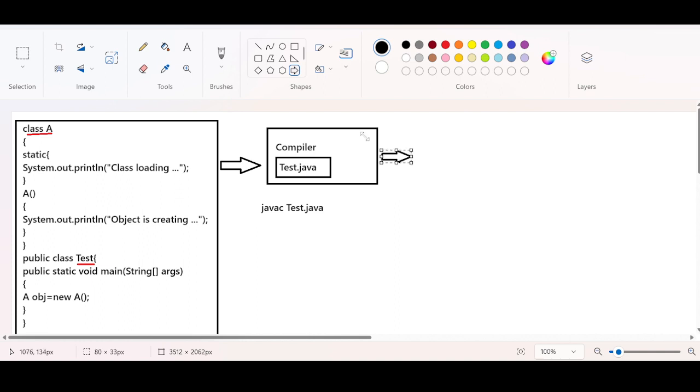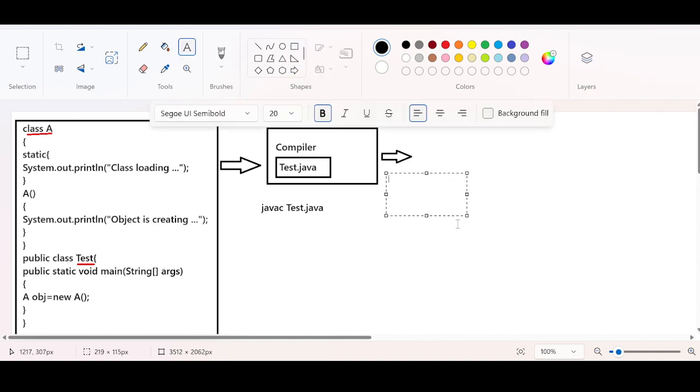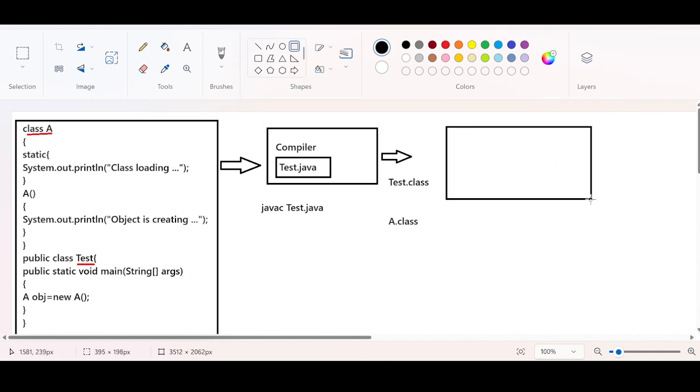What kind of job is it going to do? It will check for any errors. If the code is error free, two .class files will be generated. What are they? One is the test.class file. Second one is the A.class file. A.class file. Okay.